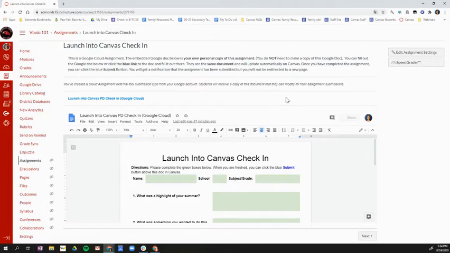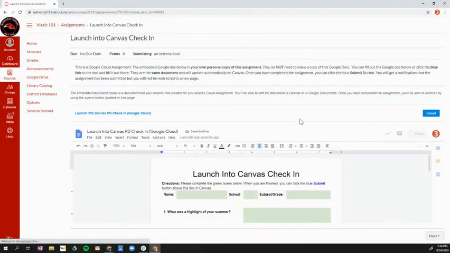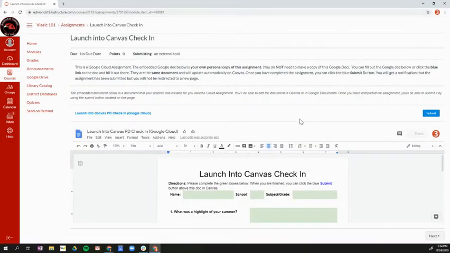I'm now going to show you what this looks like from the student perspective. So I'm now logged in as a student in this course. They see something very similar to the teacher. They have the directions that the teacher included, and then they have a reminder that the embedded Google Doc below is a document that your teacher has created for you called a cloud assignment. You'll be able to edit this document in Canvas or Google Documents. Once you have completed the assignment, you'll be able to submit it by using the Submit button located on this page. So that's where they would click Submit.